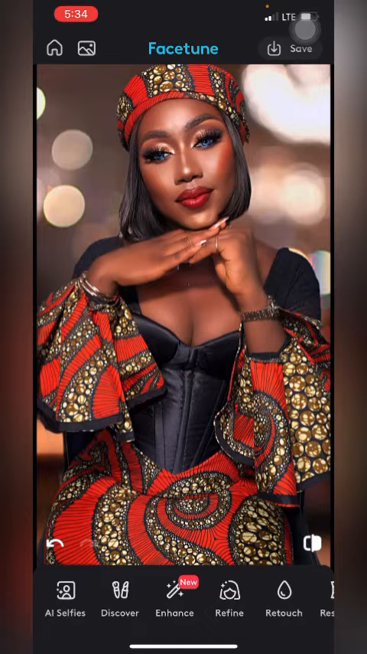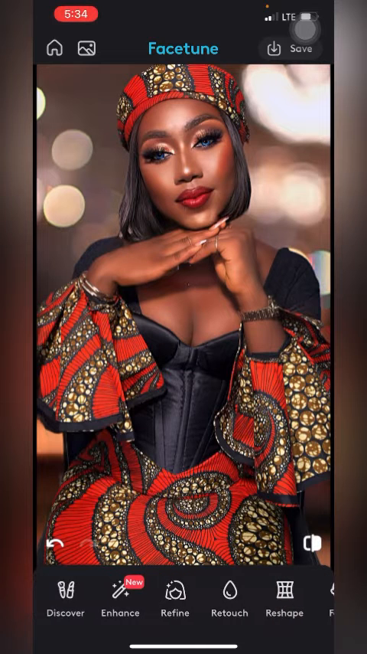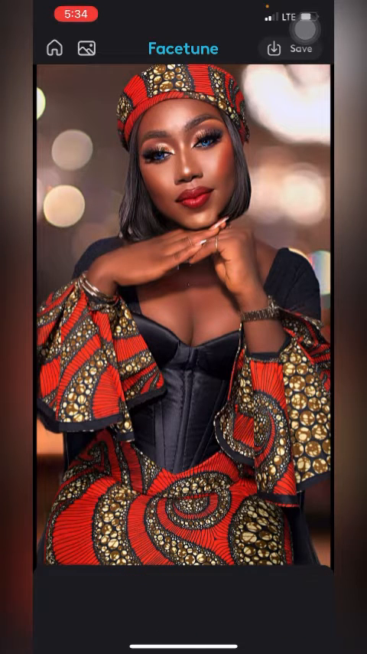So I'm going to leave AI selfie. I'm leaving all these ones. You're going to work on those parts. Let's go to retouch first.